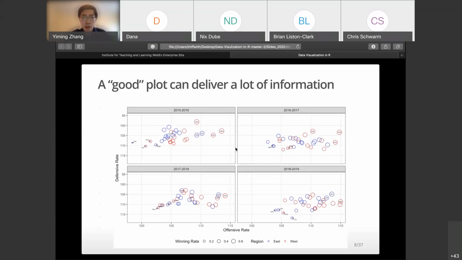And what else can we know? There are some labels for some circles. For example, we know which teams are the worst teams in that season, and we know which teams are the best teams in that season. And what else? For example, we can see in the 2015 to 2016 season, actually the best teams are all from the West. And if we look at the middle part, the Western teams also perform better than the Eastern teams, right? But it's a little bit different in 2018 to 2019. The Eastern teams catch up.